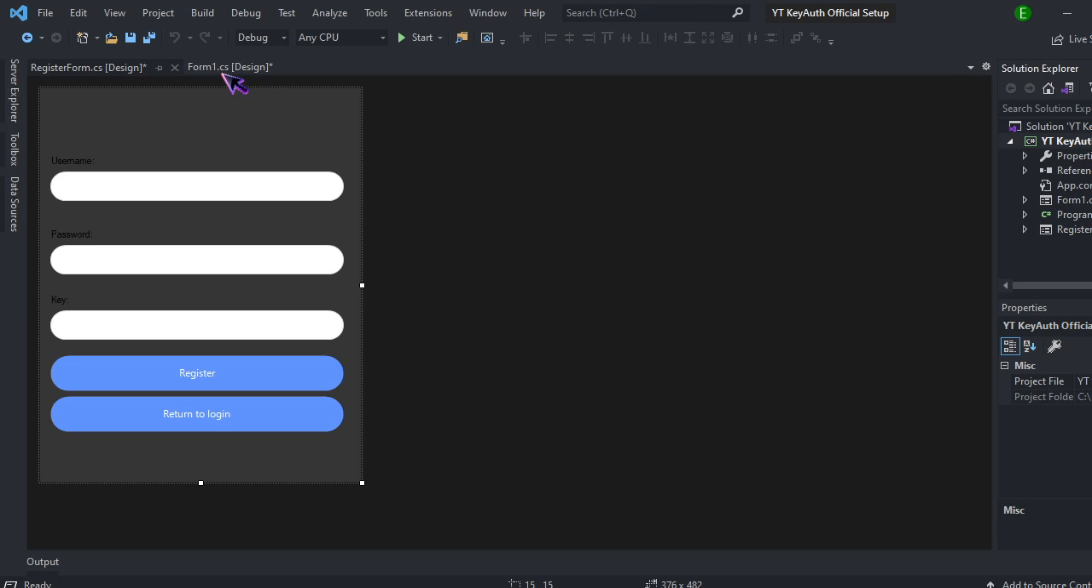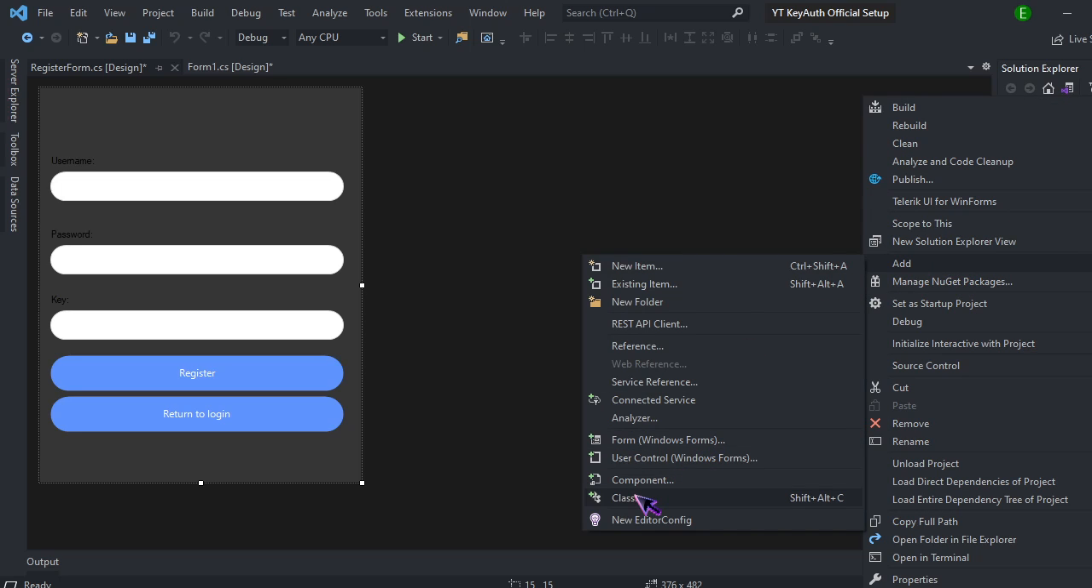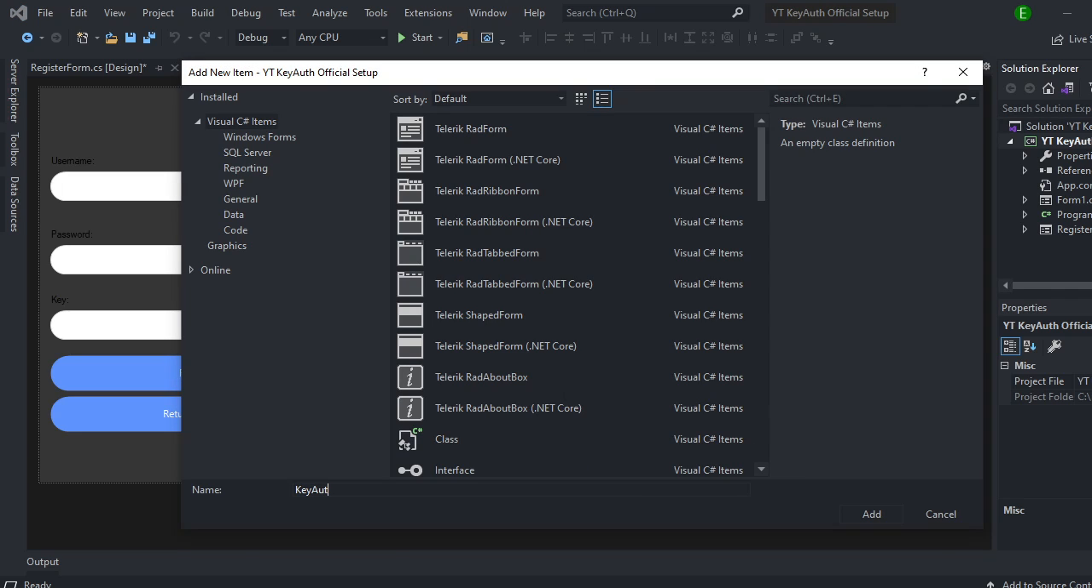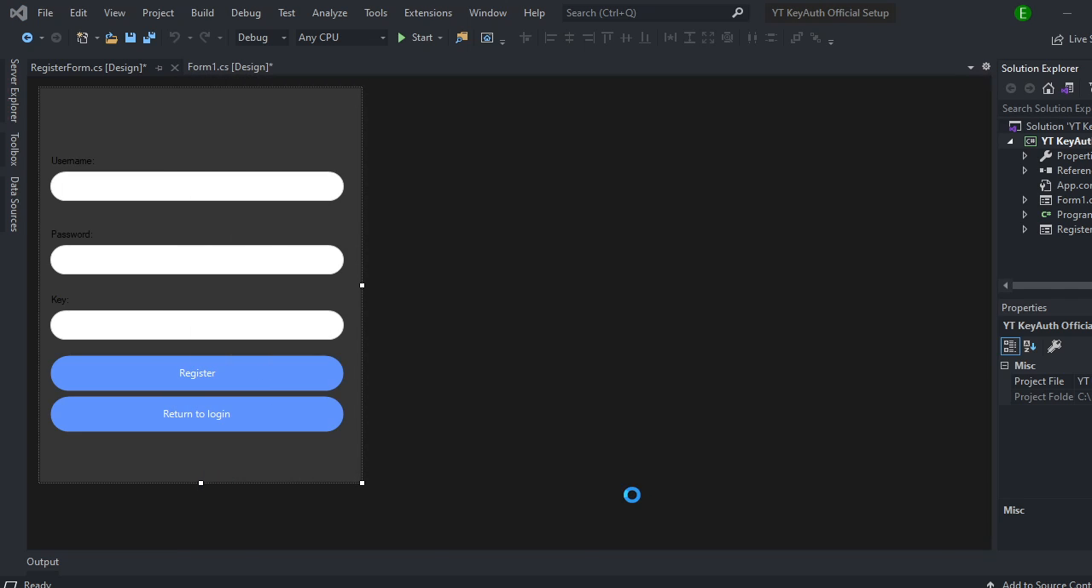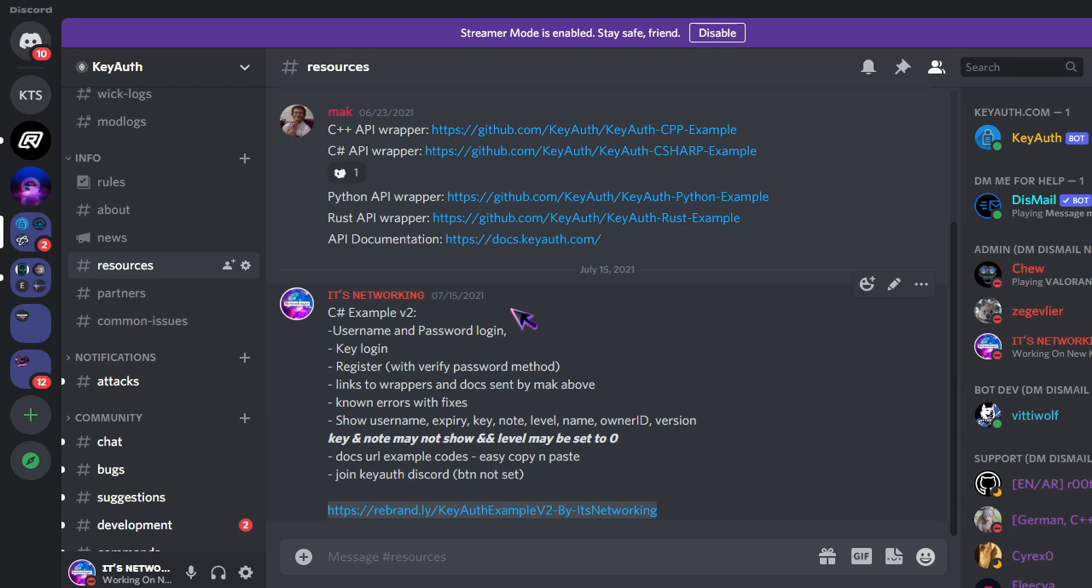So now what you can do is right click, come over to add, and click on class. You're going to want to name this KeyAuth.cs. And then in the description, I will leave a link to the example, or you can also come over to the Discord, also linked in the description, click on resources, and you will find my example right here.